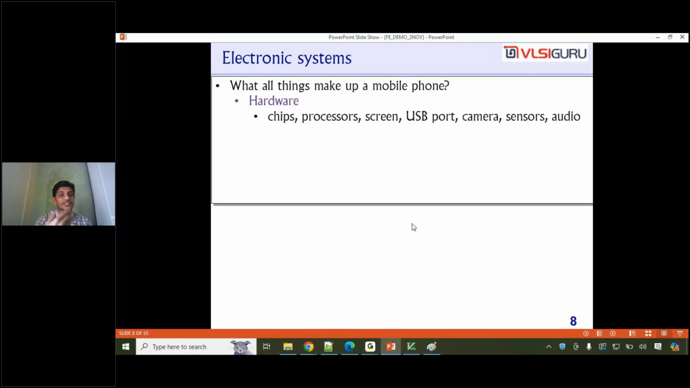You see what all things make up a mobile phone? It is the hardware. Hardware could be different chips, the processors, the screen, the USB port. Everything that you see physically is hardware. There are things which we don't see, right? Do we see a driver code? No, right? Where is it present? Tell me, inside the mobile, where is it present?